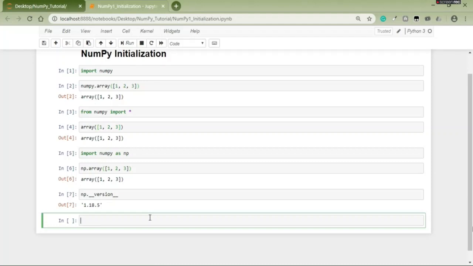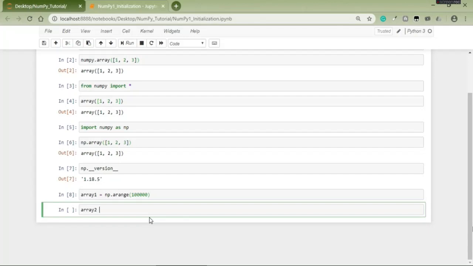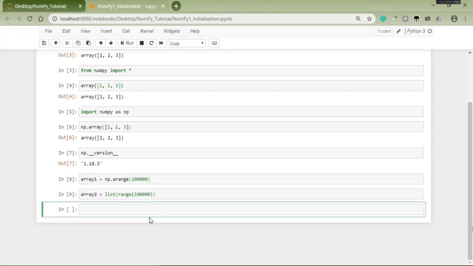Now, in order to show the performance difference between NumPy arrays and Python lists, here I would like to use a NumPy array of 1 lakh integers and the equivalent Python list. That is, array1 is equal to np.arange of 1 lakh, and array2 is equal to list of arange of 1 lakh. And then use the %time method to know the time taken by the NumPy array and the Python list to perform a specific task using a for loop.